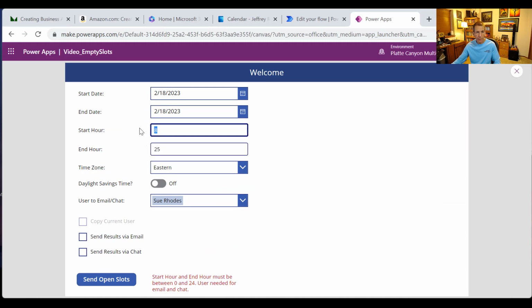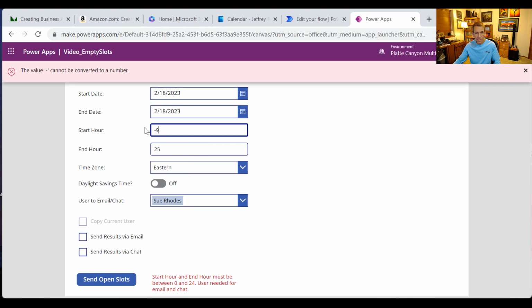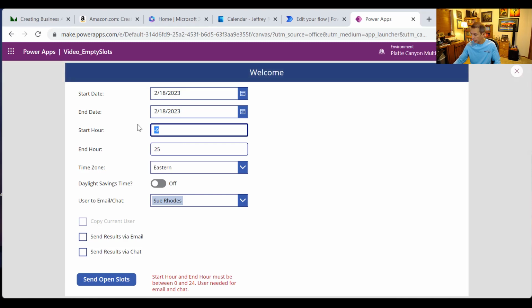Or if I put in -9 or something. Oh, it says it can't be put into a number, so it's basically a positive number anyway. But if I put 0 in or whatever. So, okay, that's good. So I'll leave in 8 and 24. Or actually, eventually I'm going to make this 17, so I might as well put that.